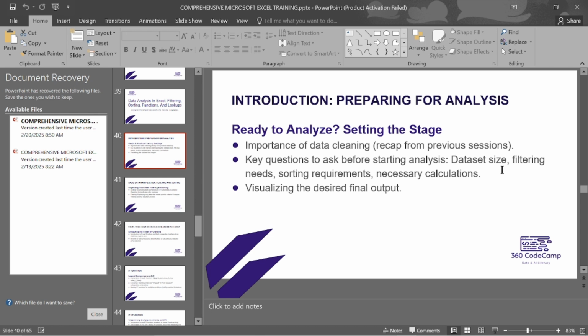So let's move to the introduction to preparing for analysis. Before we jump into the tools, it's important to have a plan. Just like a builder needs blueprints before starting to build, a data analyst needs a clear understanding of the goals. We have already discussed data collection and cleaning in previous sections. Now we need to decide how we are going to analyze the data.